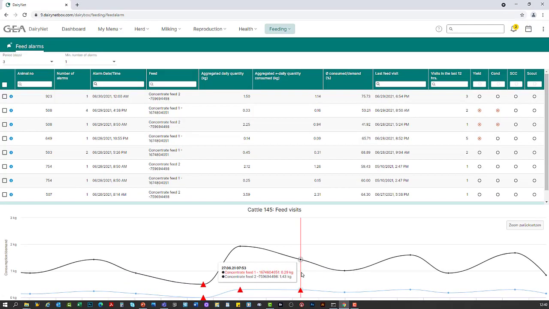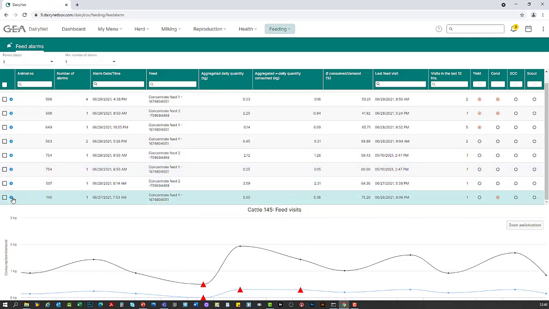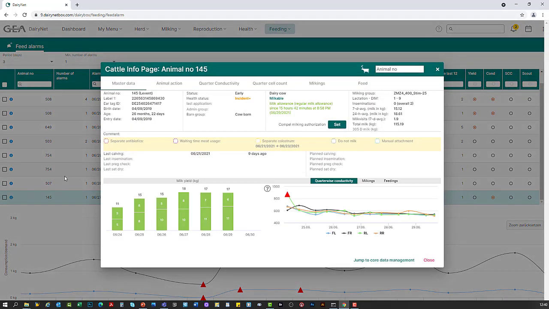To get comprehensive data, for the purpose of alarm analysis, the cattle info page can be opened via the animal list at any time. The cattle info page can be opened by clicking on the blue eye icon in front of the animal number. In the cattle info page and in the core data, the last feed visits can be viewed and the feed control can be set. In the video tutorial on core data, these topics are explained in more detail for the individual animal.